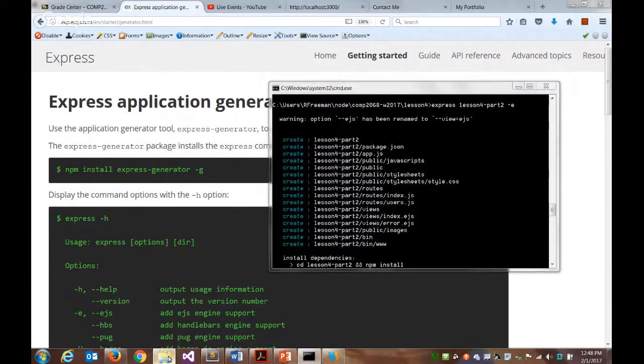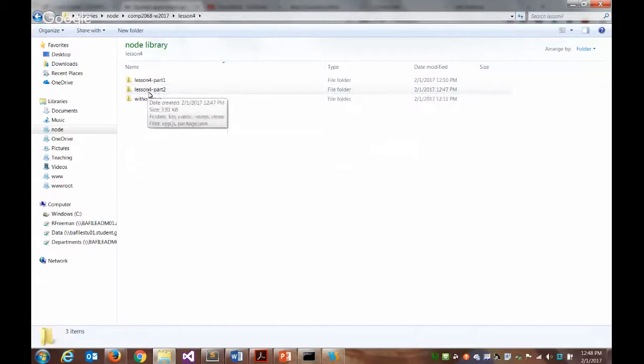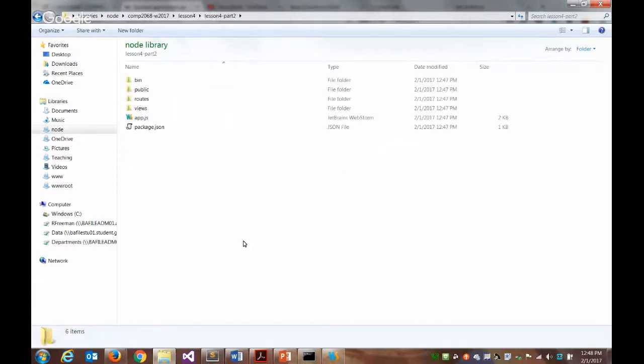So if I go back to my Windows directory and go into lesson 4, we now have this lesson 4 part 2 folder that the generator built. And it creates all that stuff inside. So we've got a scaffold or a skeleton of an application.